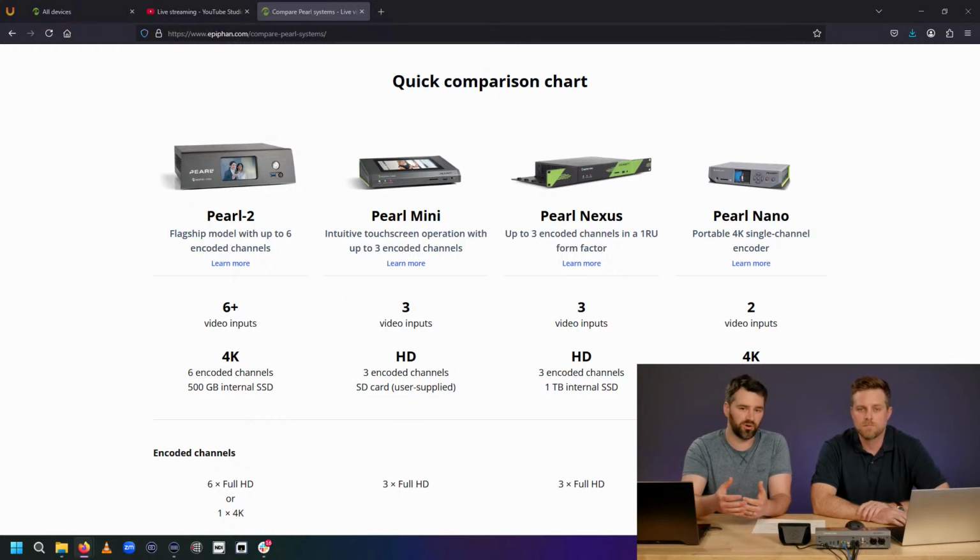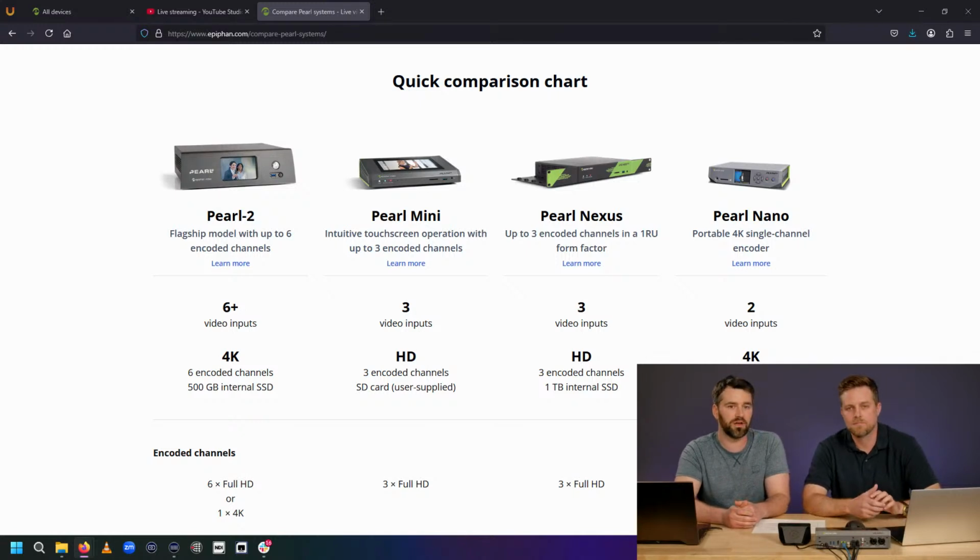Pearl Nexus would be something you put in a rack, controlled by something external, like maybe CMS or external control like we're doing with the Stream Deck. Pearl Mini can do all those things, but has a touchscreen on it for easy control. Really good for volunteers, things like that. And then Pearl 2 is all of those things in one big package, 6 channels, multiple layouts, your flagship device, which you put down if you want to record a bunch of things at the same time.